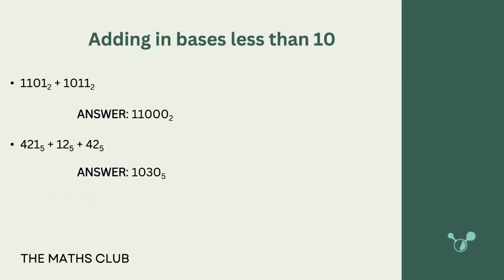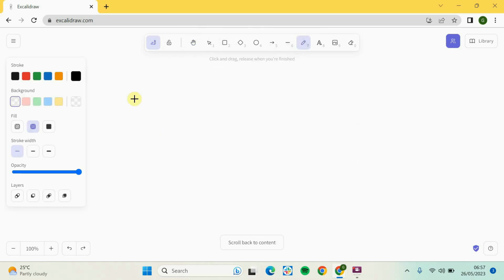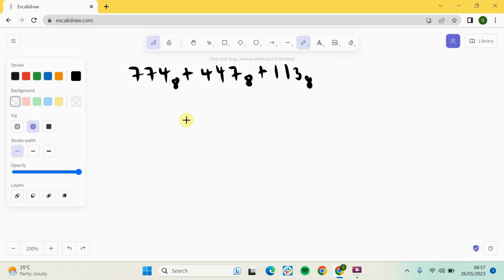So let's solve one last question before we call it a day. This is 774 plus 447 plus 113, base 8. Let me move this a little bit. So 774 base 8 plus 447 base 8 plus 113 base 8. Great. So like always, you might want to pause the video and try it out yourself. The taste of the pudding is in the eating. So let's solve it.